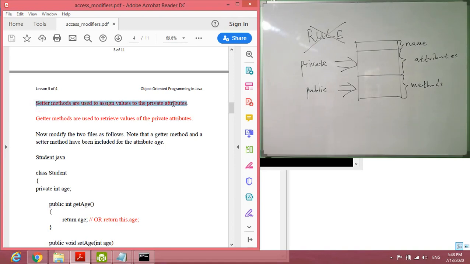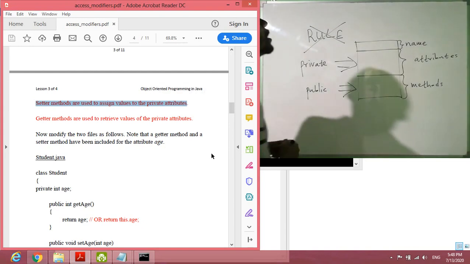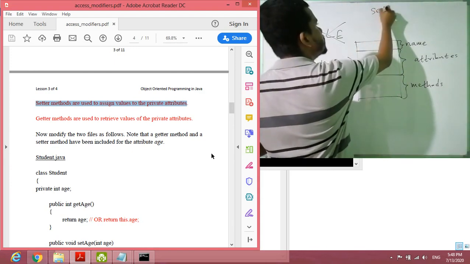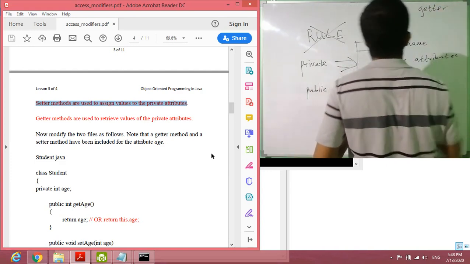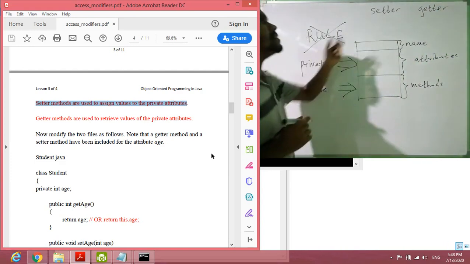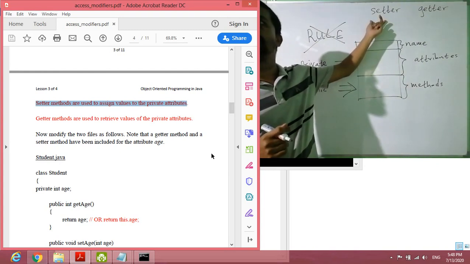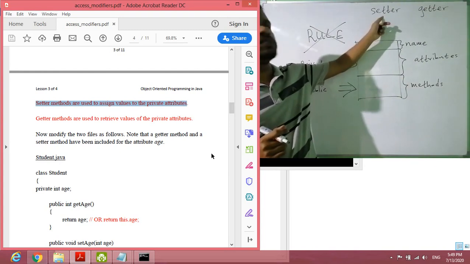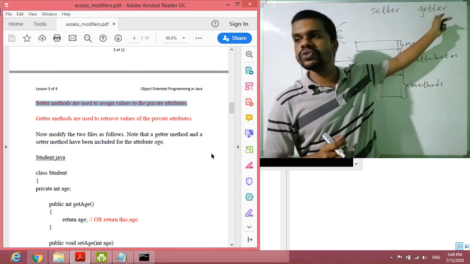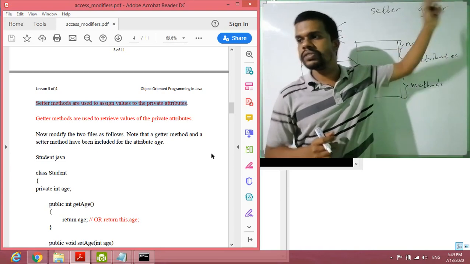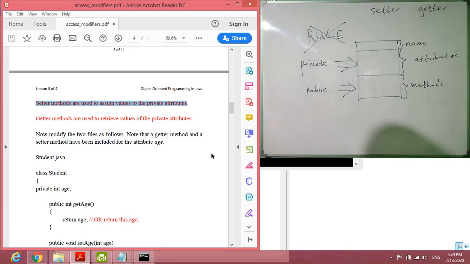Setter methods are used to assign values to the private attributes. Now there are two terms, setter methods and getter methods. Setter means we use them to set values of the attributes. Getter methods we use to get values from the attributes. Actually you will understand this when I discuss an example.